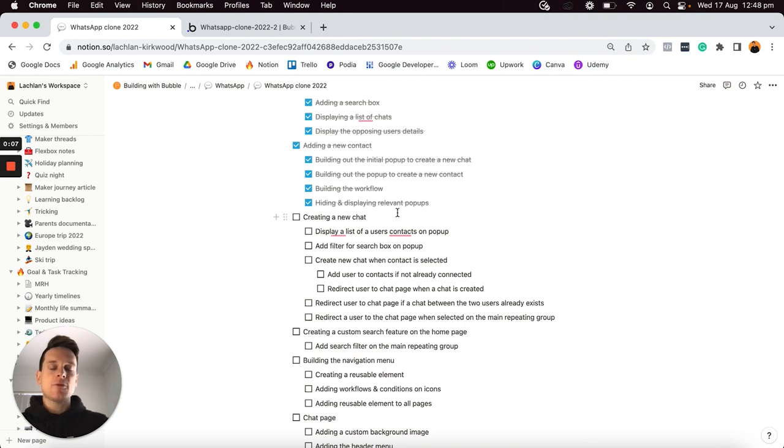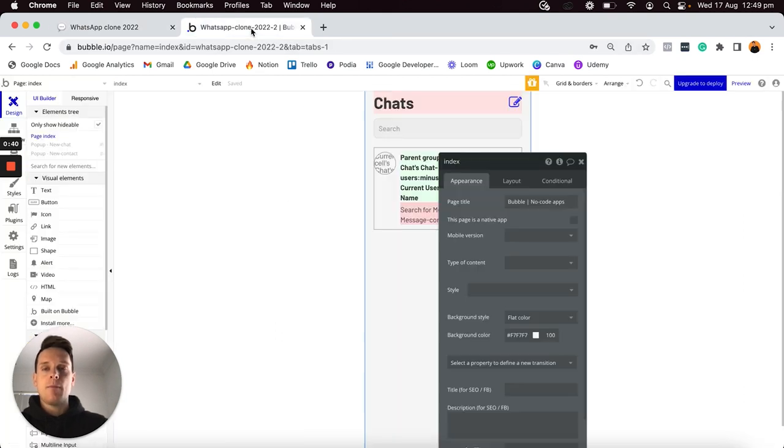As we start to make great progress through our list of features, the next thing I just wanted to cover is how we can actually build out the feature to create a new chat between two users. And this is arguably one of the more important features within any WhatsApp clone that you create. Because of course, before we can start sending and receiving messages within a chat, we first of all need to create that overall chat itself. So we're just going to jump over into our Bubble editor here.